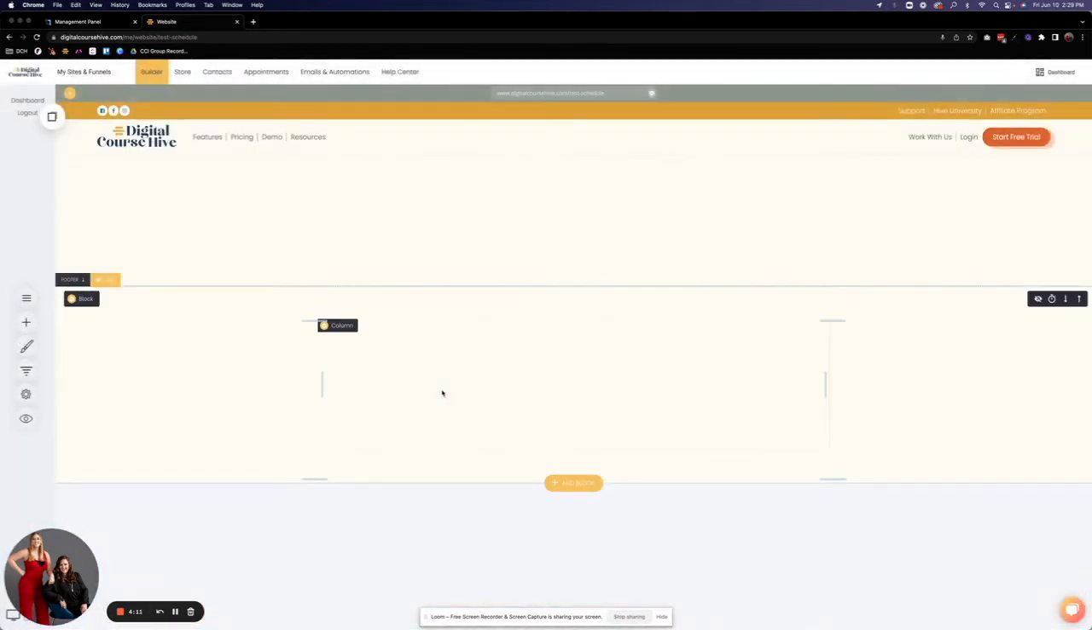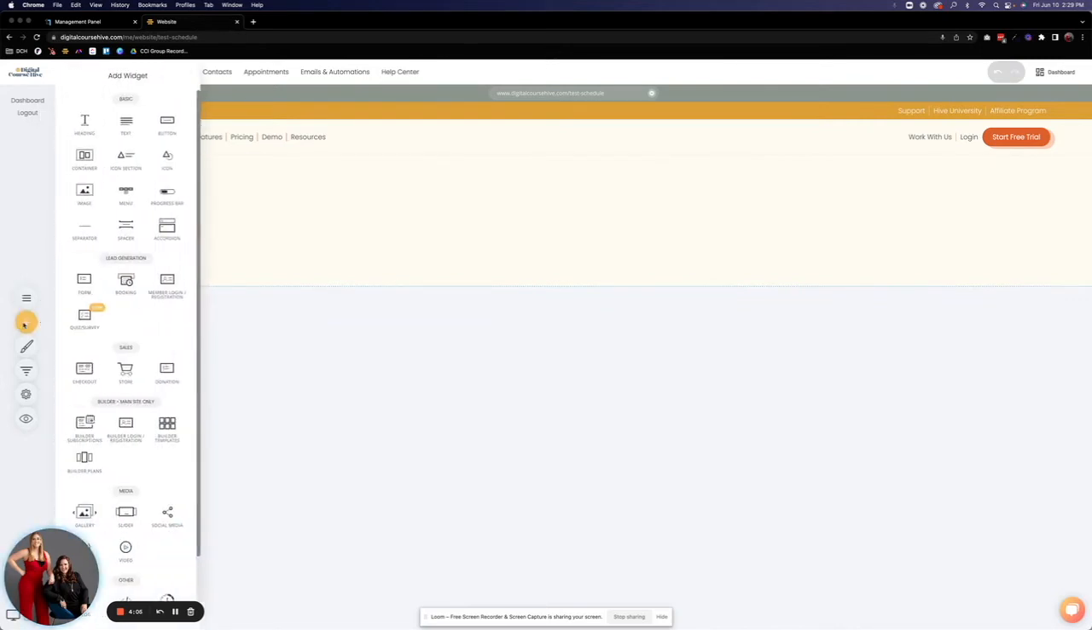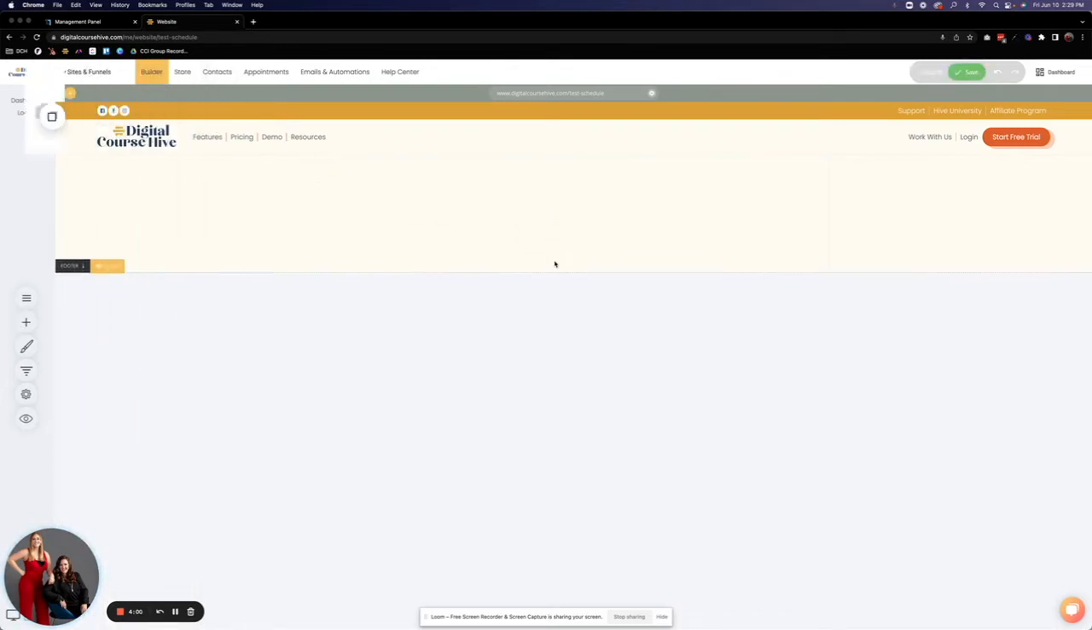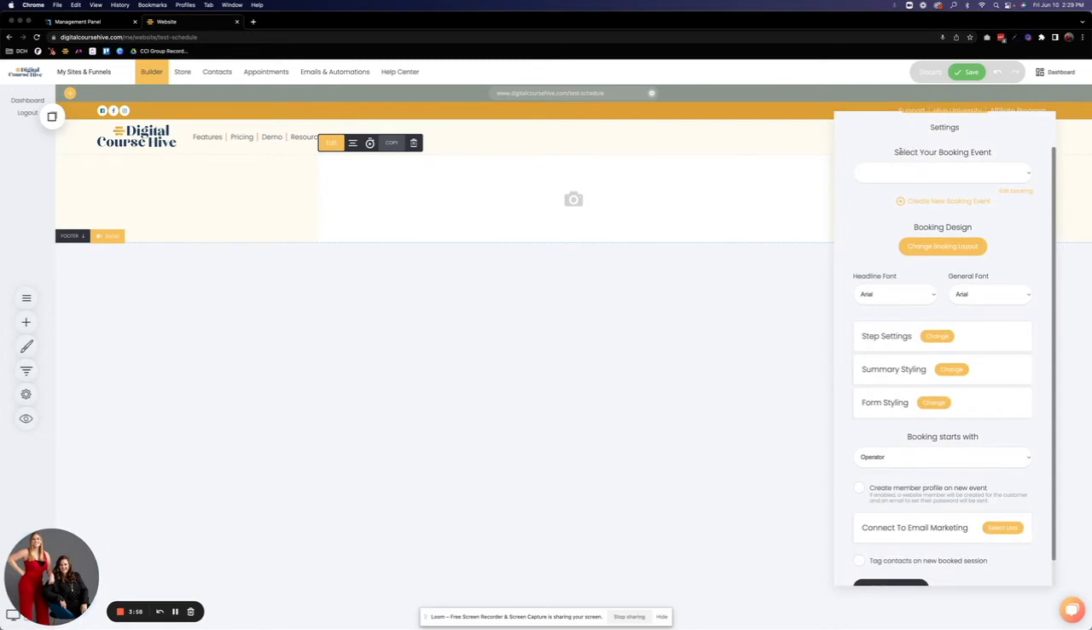and then you're going to make sure that it's public and you're going to add. Now here we are left with a blank page, and the only thing you're going to have to do is actually add the widget that is the booking widget. So here we are, we're going to add this widget. And then it's going to ask you to select your booking event.